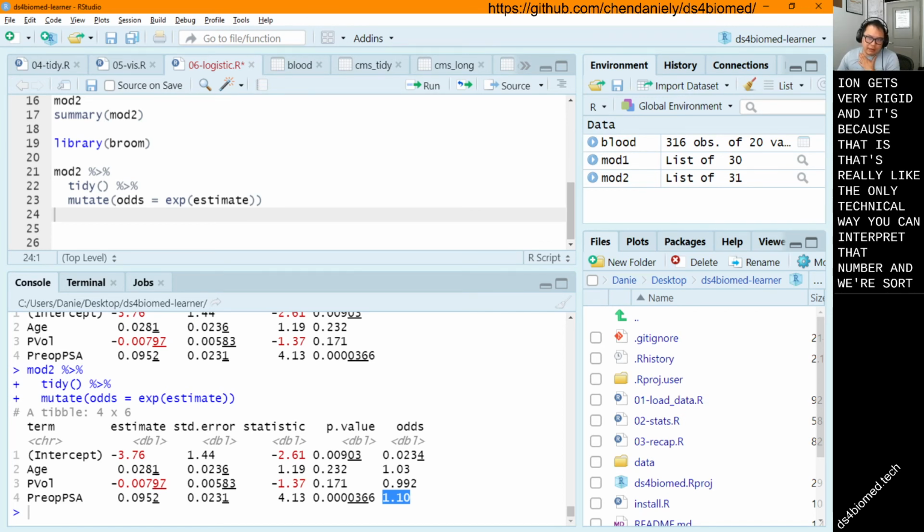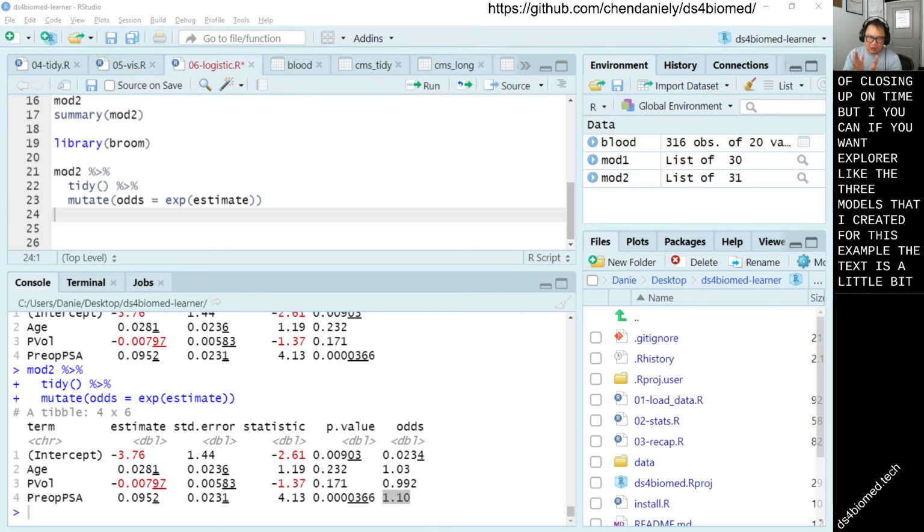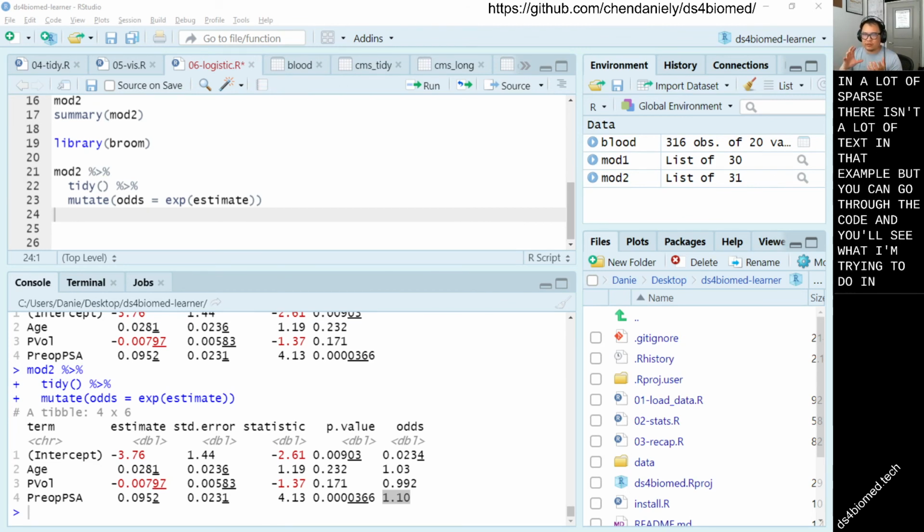And we're sort of closing up on time, but if you want, you can explore the 3 models that I created for this example. The text is a little bit sparse. There isn't a lot of text in that example, but you can go through the code and you'll see what I'm trying to do in terms of building the model, getting the coefficient table out, exponentiating the estimate column, so then I can interpret the number as a proper odds ratio.